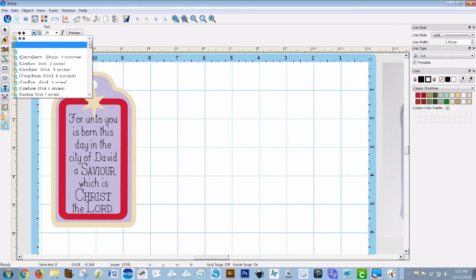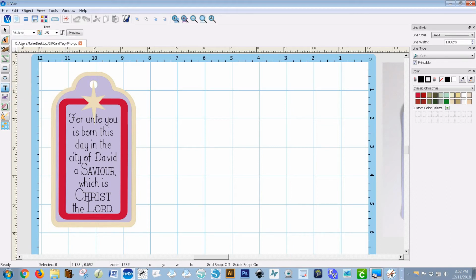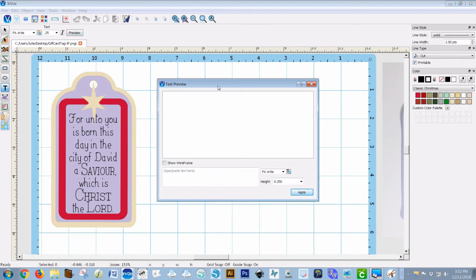Then you can look for the font that you would like to use, and I have a lot of single stroke fonts here, but I'm looking for one that Pazzles has that I like for this project, which is a PA font, and there it is, PA Arty. So now that I have the font picked that I want, I can click the preview button and the preview window opens.